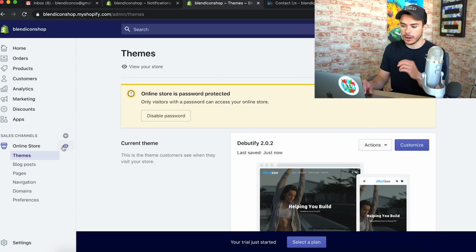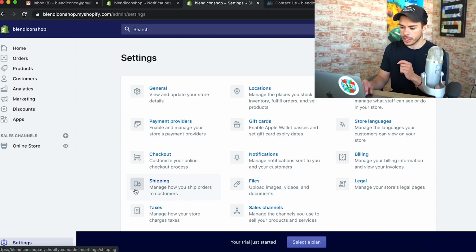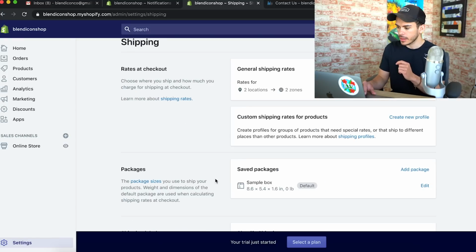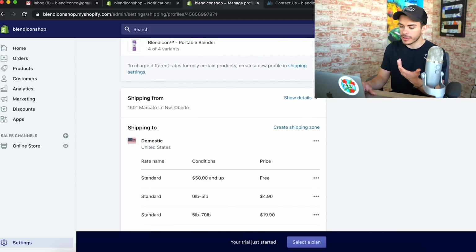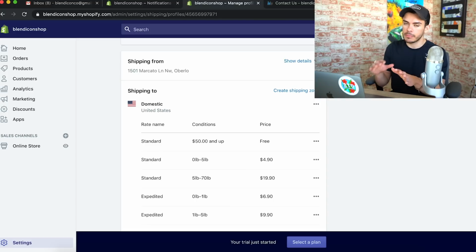We're gonna go ahead and head on back to the Shopify dashboard and then go ahead and click on your settings. Once you're here, click on this section that says shipping, and then click on manage rates under your general shipping rates. We have to make sure that we get these set up properly. A lot of the times this is something that's easy to forget, but if you don't set this up, people won't be able to order your product. So don't miss this step.